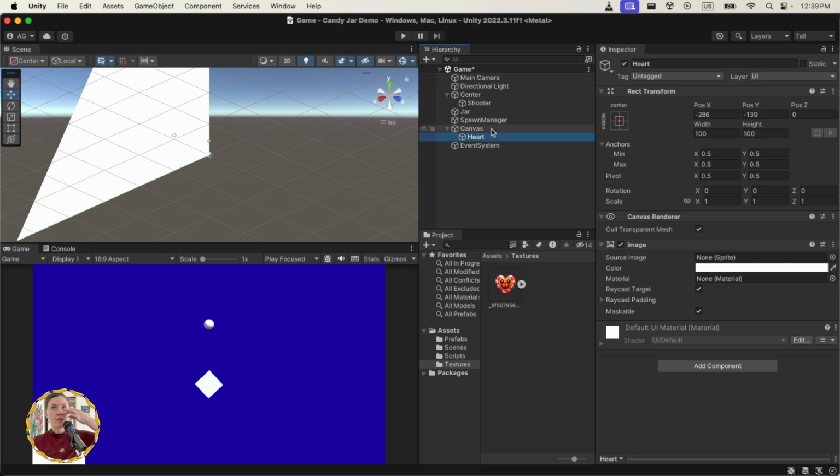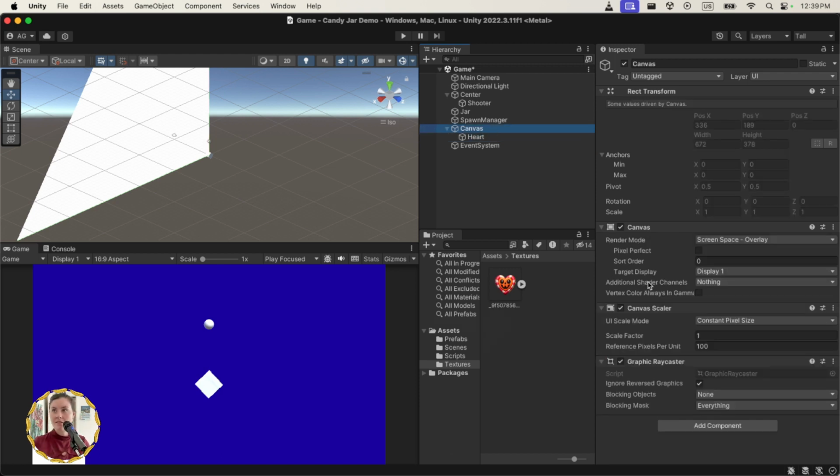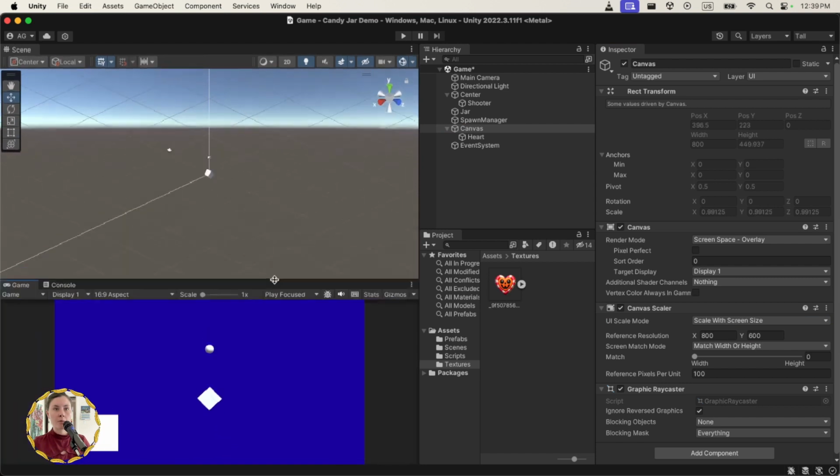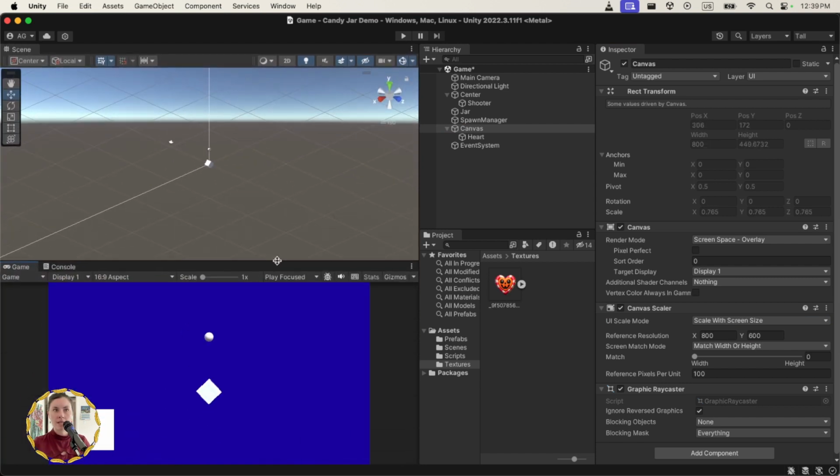Now, before we do anything crazy with this, I'm actually going to go to the canvas and set its UI scale mode, change it from constant pixel size to scale with screen size, so that as the screen gets bigger or smaller, our UI elements will scale depending on what kind of screen this is on.